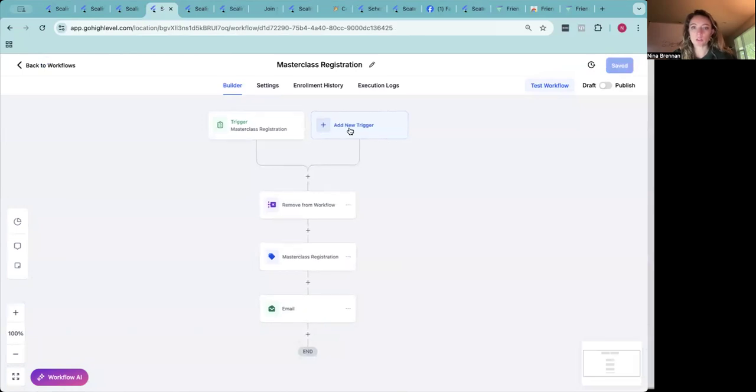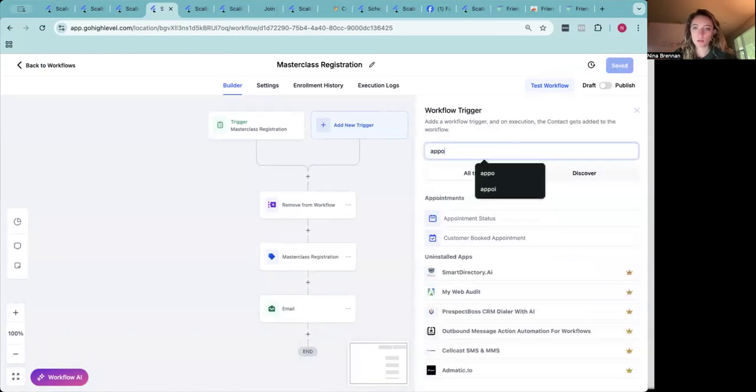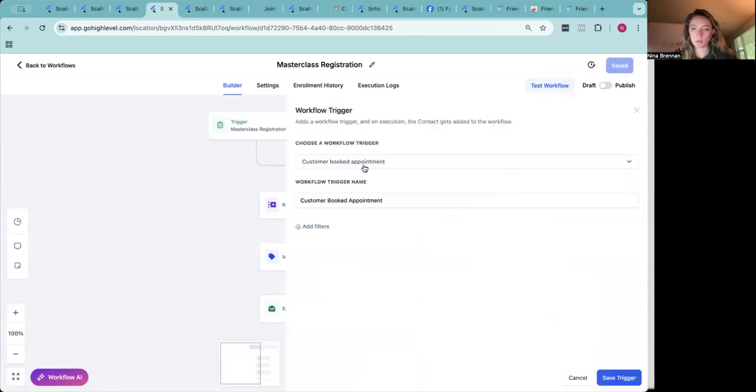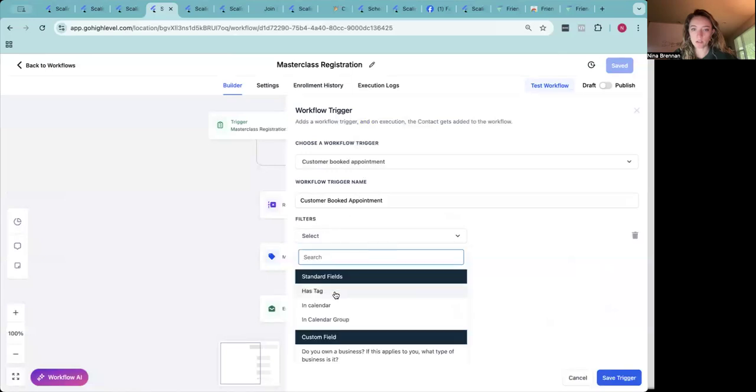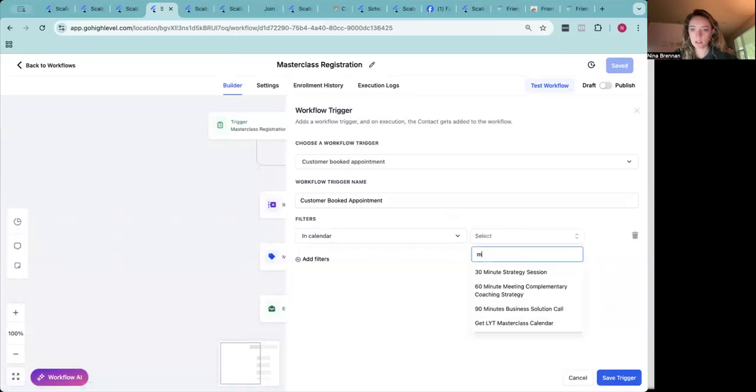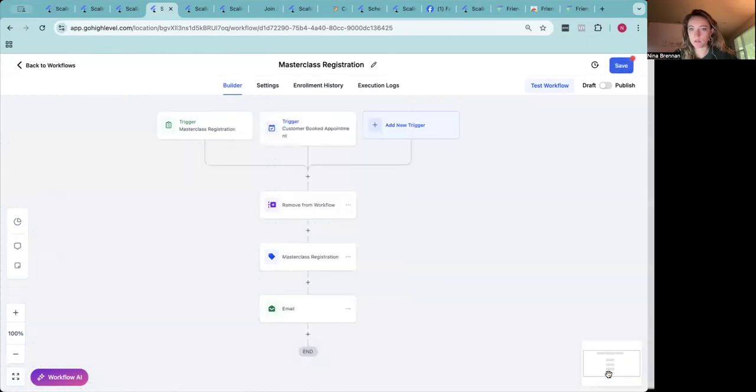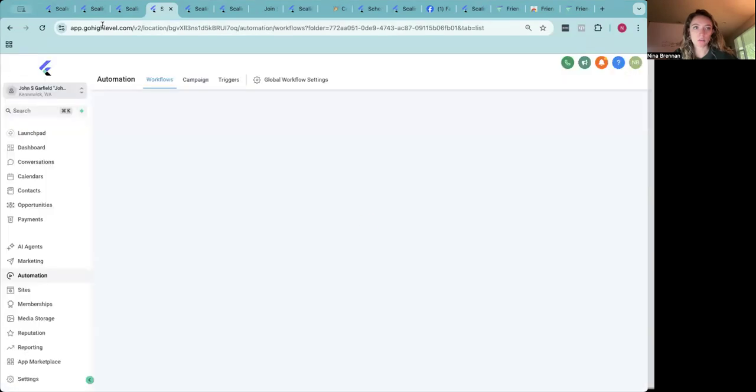I'm going to actually also add appointments, customer booked, add filter, in calendar, masterclass, save. Back to workflows.